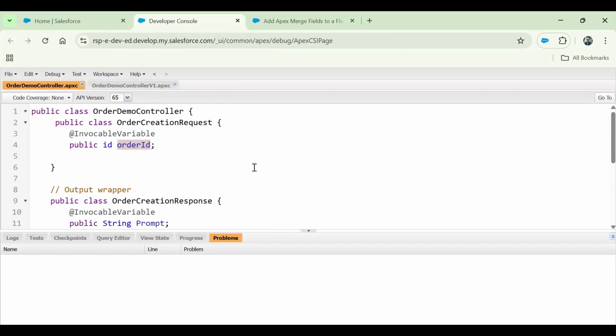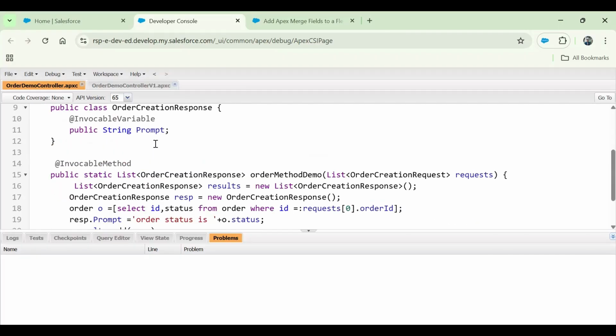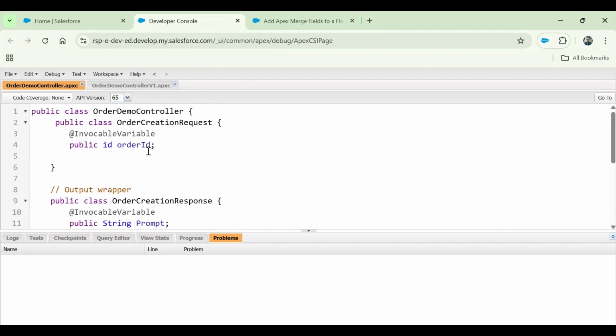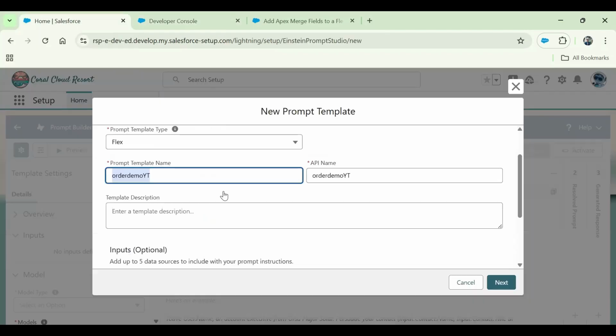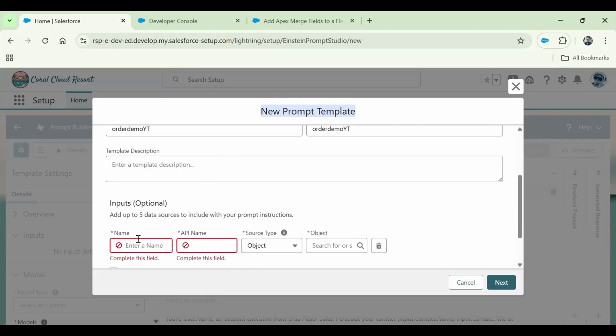Now the question here is, how can I pass this order ID from prompt template to the Apex class? That is question number one. And second question is, is there a way to call this Apex class directly from my prompt template? Is there anything else that I need to know? All right. So to answer these two questions, let's switch back to our Flex template that we have. So now let's start doing the other part.